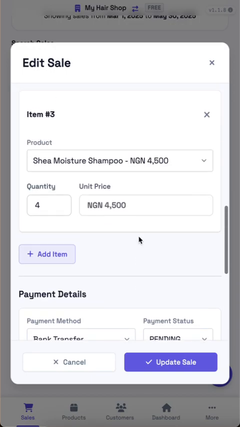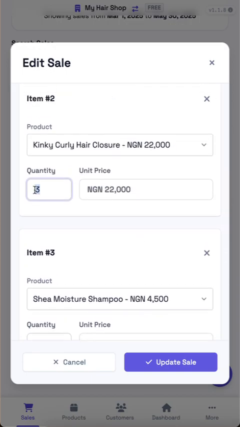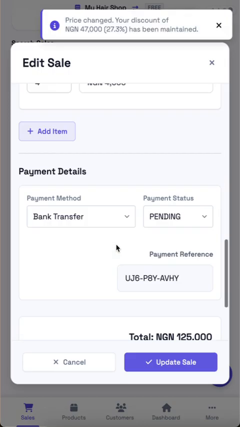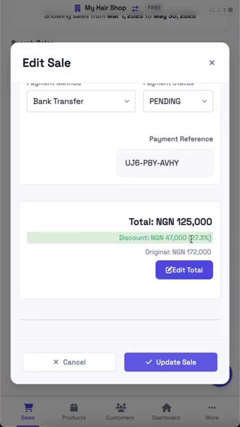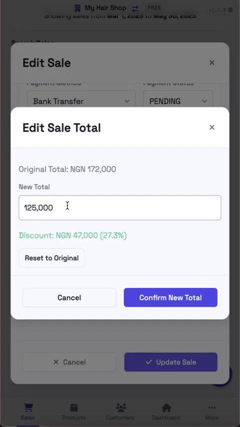So of course, like I said, we should add 4 items here. So as you can see, the total has changed, of course, and the profit, the discount has adjusted. We have given them a discount of 27.3, so that's a discount of about 47. So the discount actually takes the same percentage.